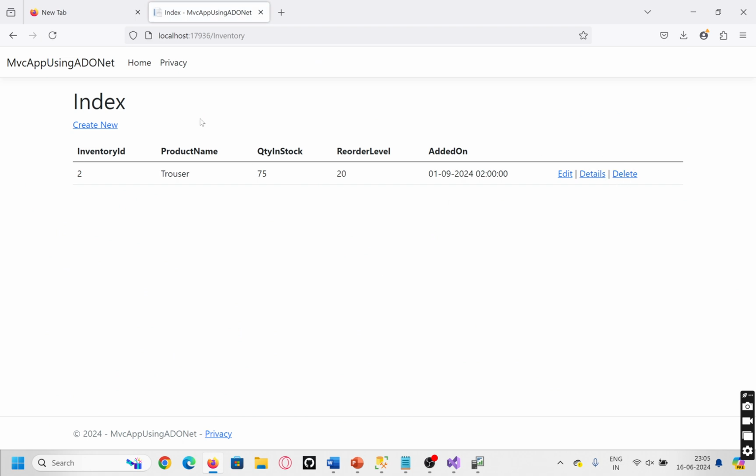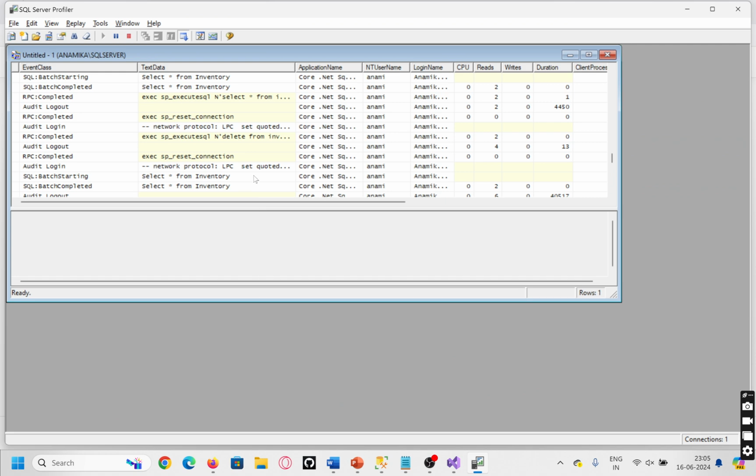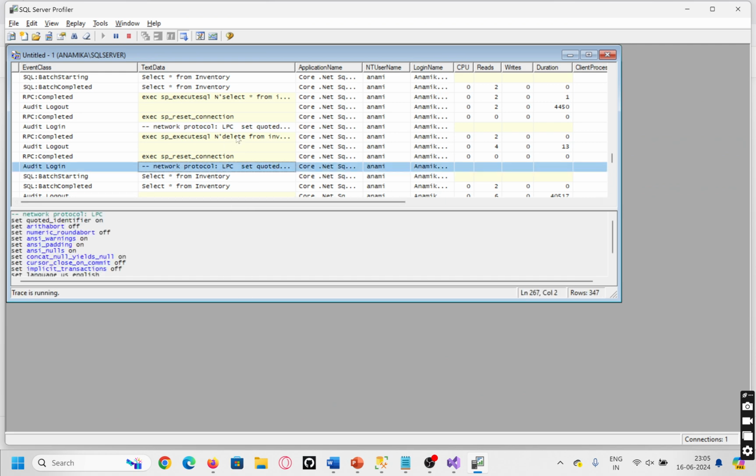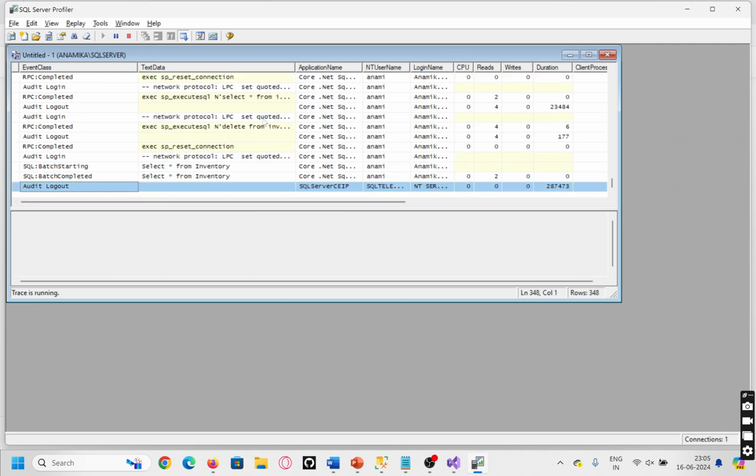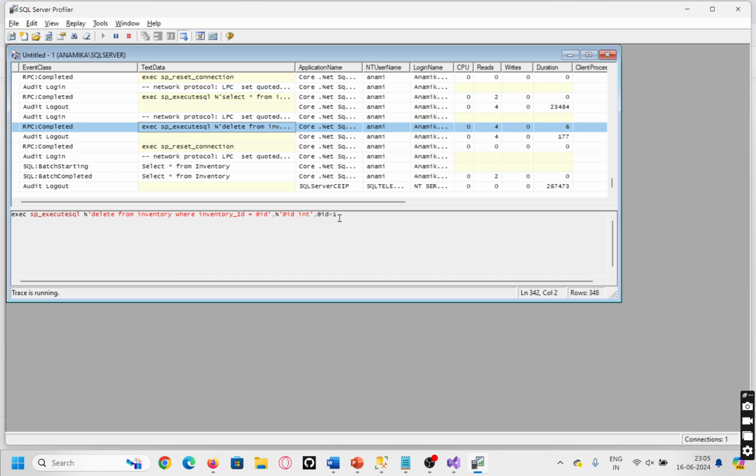We can see that record is deleted now. And we can again see in the profiler, the query is being fired: delete from table where ID. So that ID is also getting passed here now. Yes, so this was about the delete operation.